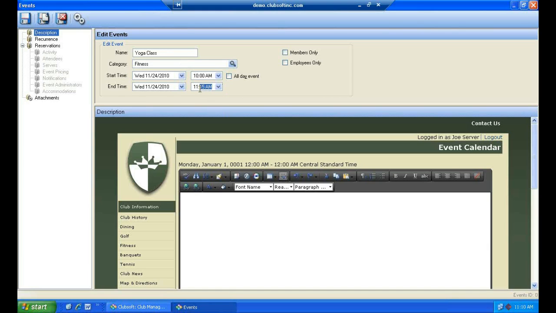But just be aware, if I tried to highlight just this back half and hit backspace or clear it out, it's going to give me an error. It's going to say we need to have a valid time. So just change those numbers a digit at a time to update your specific start or end time.